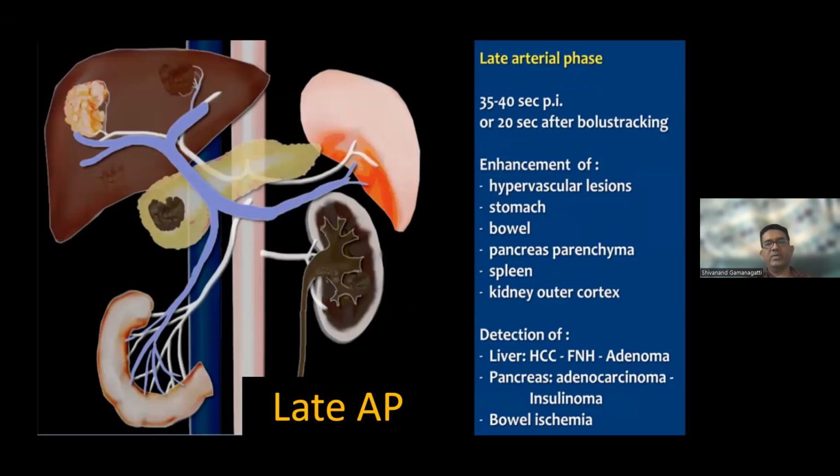Coming to the late arterial phase, usually we acquire at 35 to 40 seconds following the contrast injection, where the contrast has reached the parenchyma and there is a little bit of opacification of the portal vein. This is the phase we call the arterial phase for characterization of focal liver lesions. It helps to detect HCC, FNH, adenoma, and it is the same phase we call the pancreatic phase in pancreatic tumors.